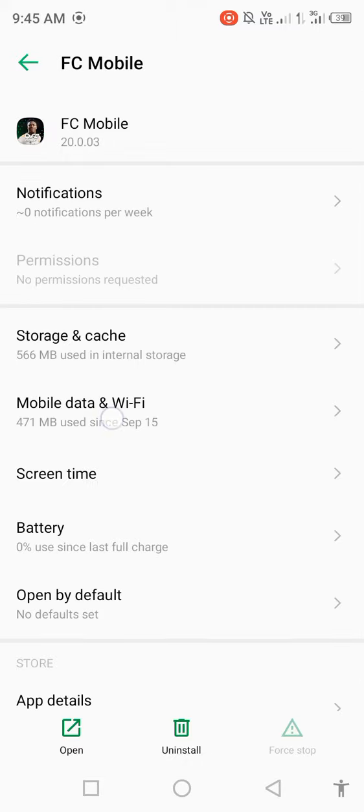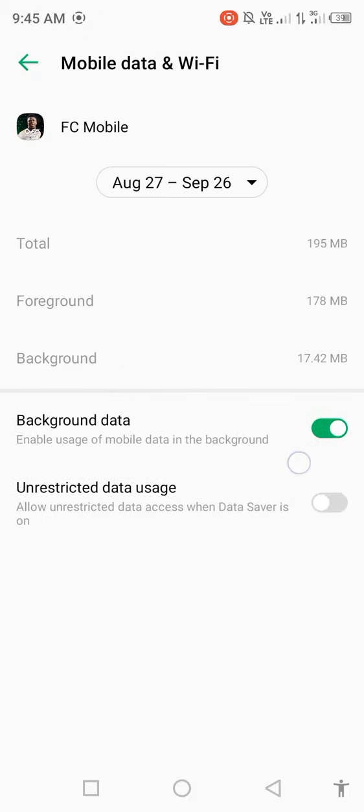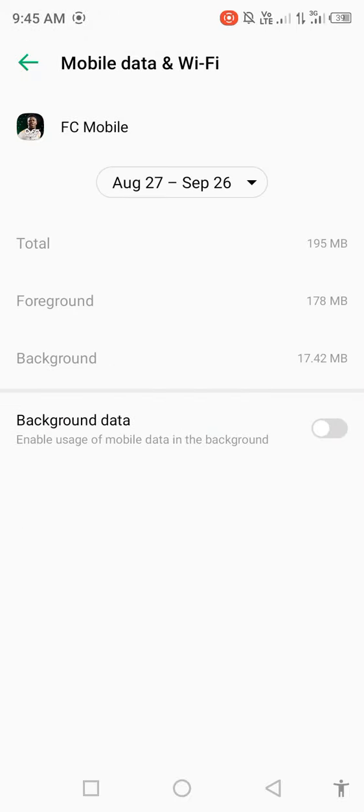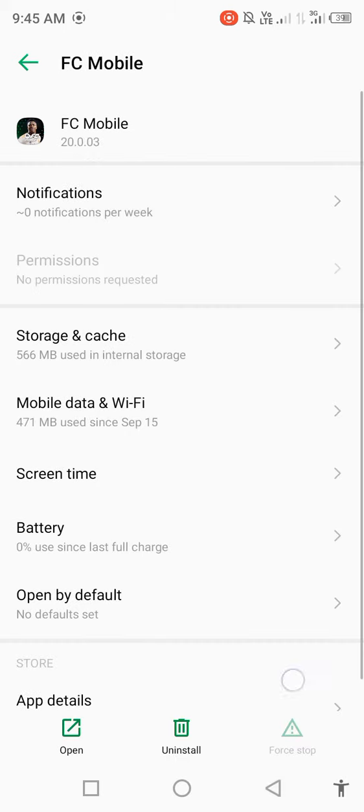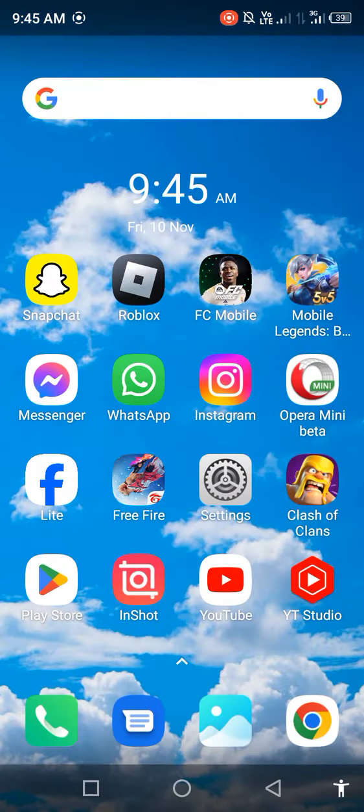Open Mobile data and Wi-Fi. Disable Background data for some seconds, then enable it. Enable Data usage. Go back, then go back to your mobile screen.